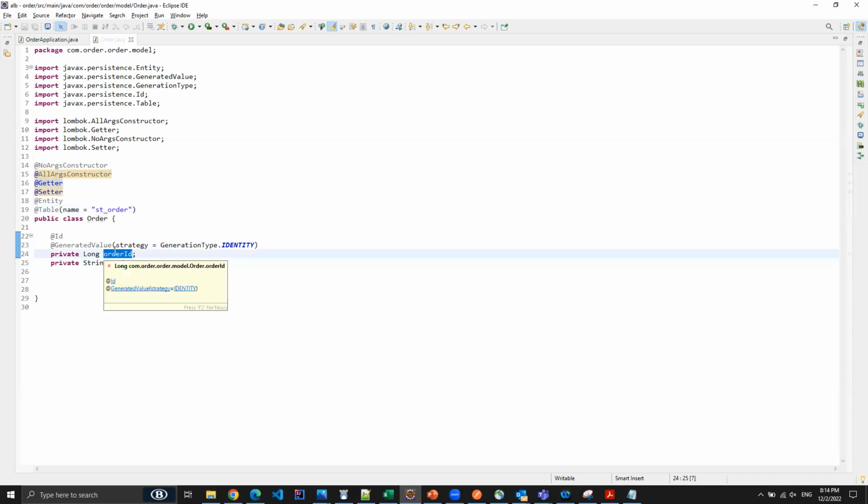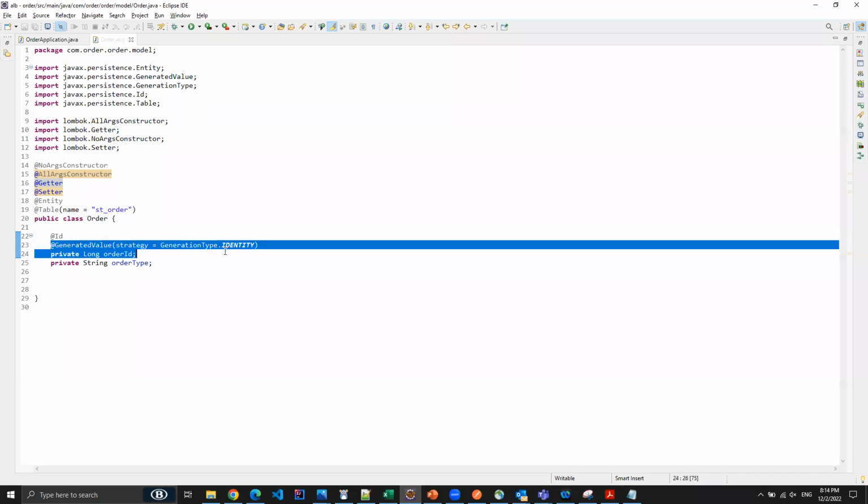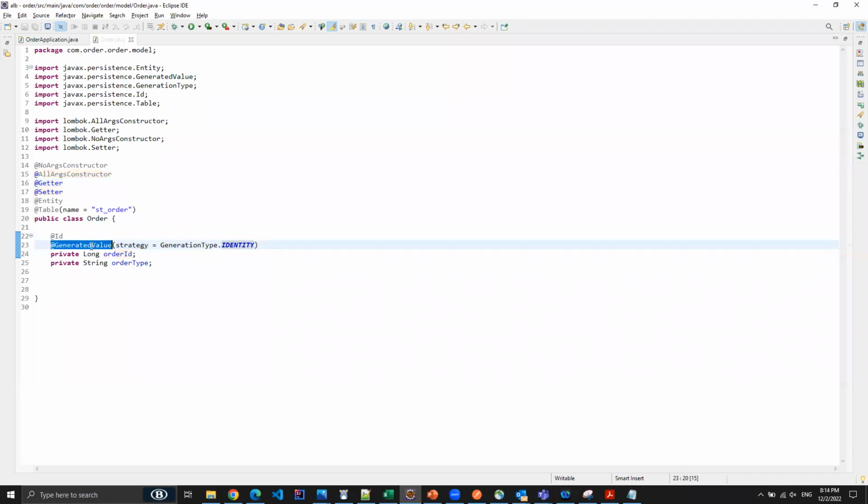Now this class has two fields, order ID and order type. We know that in a table we always have a primary key in our relational database. That is why we are using the ID annotation. And in the table itself, the ID generates automatically. Therefore, we have to tell Spring what kind of generated type: auto increment, identity, or what exactly. Usually we use identity. It is maintained by the database table only. Is it clear now? Yes, sir. Or any doubt, guys? All right. So we have successfully created the order entity.